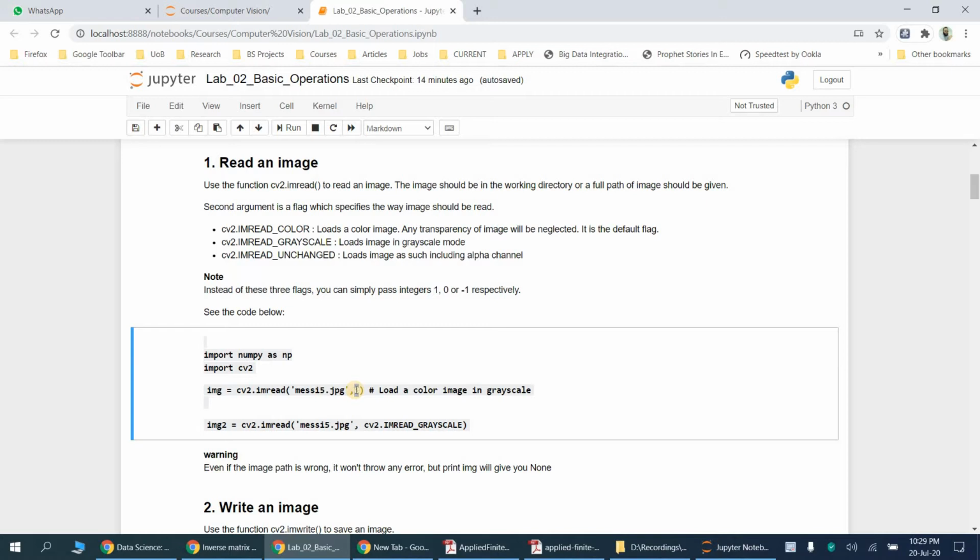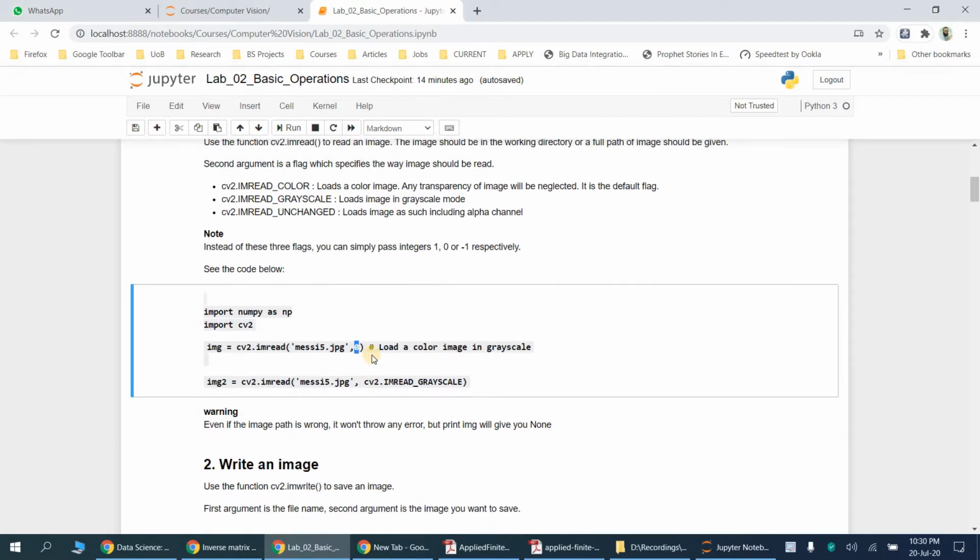Why is it not good? Because after 6 months, if you use your code again, maybe you forget what 0 means. So it's not a good practice to use numbers that represent something. What we should do is that CV2 provides us, instead of these numbers, the constants defined in the CV2 library. Okay.